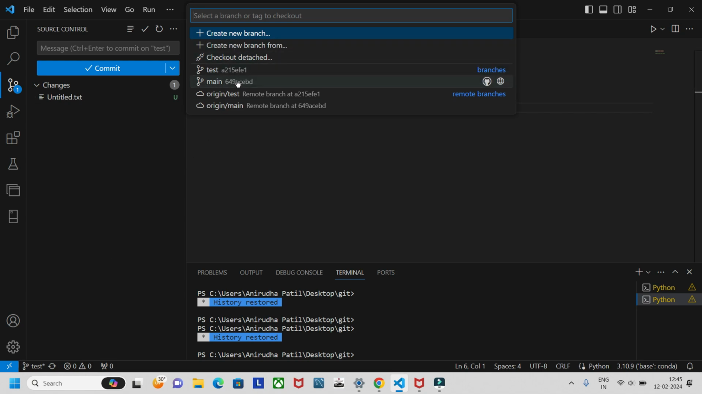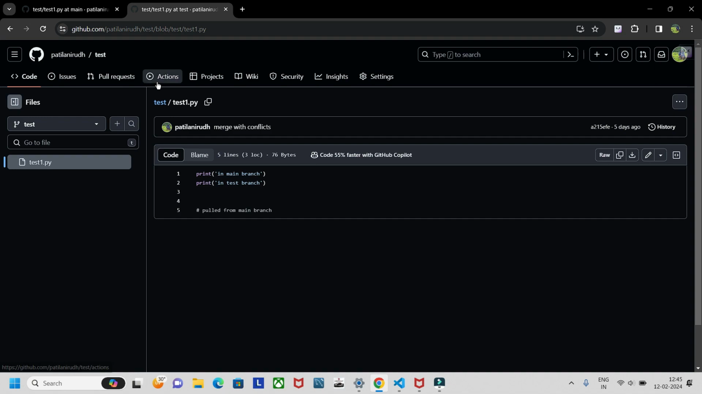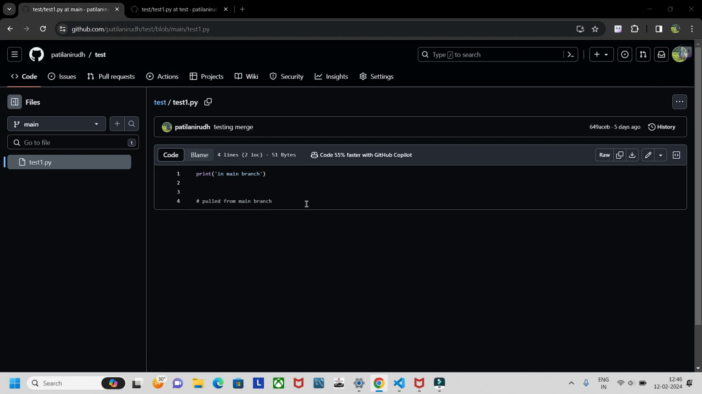Now I will switch to the main branch. You will see the branches here also. This is the test branch which I'm currently in, and the main branch, if I click on this, I will be switched to that branch. So now I am in the main branch. As you can see, these changes are the same as in my case. So this is the change in the main branch.